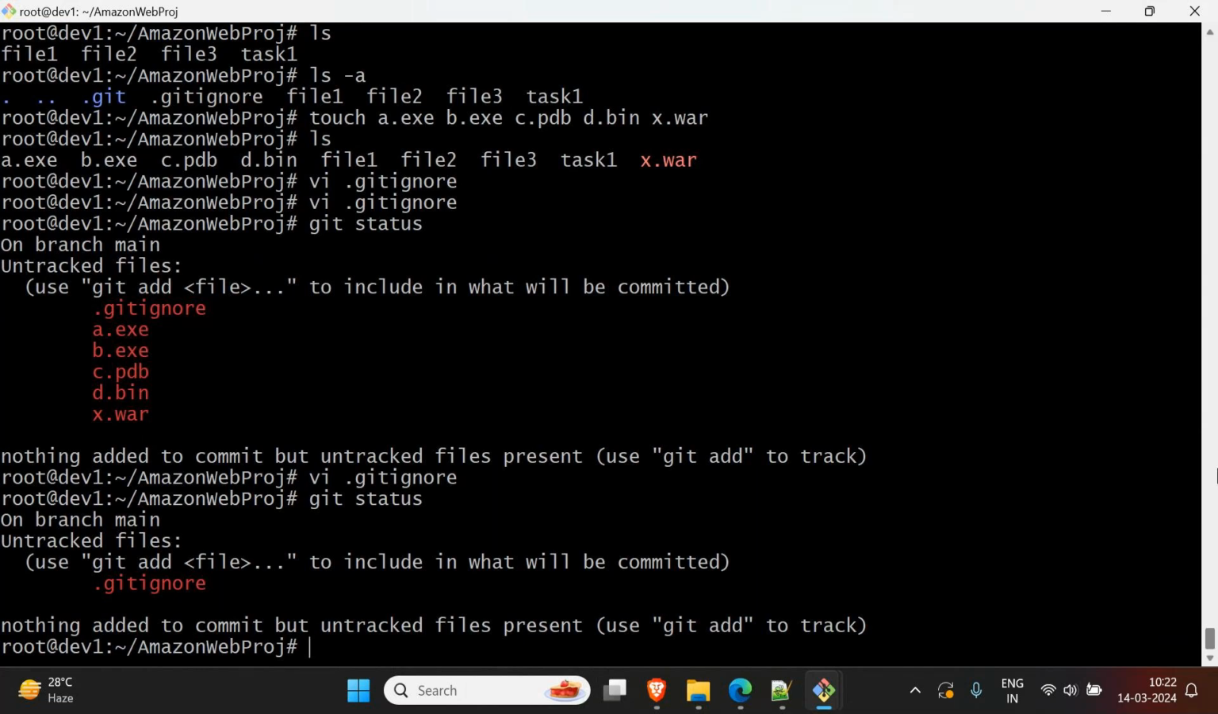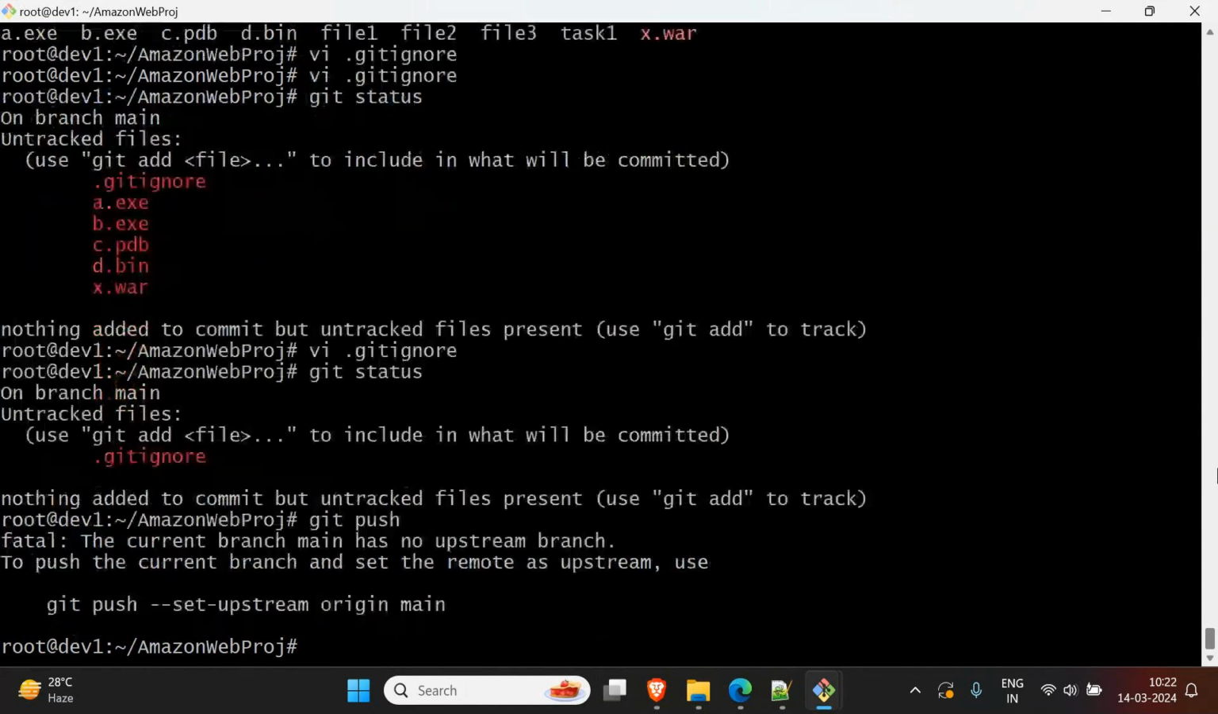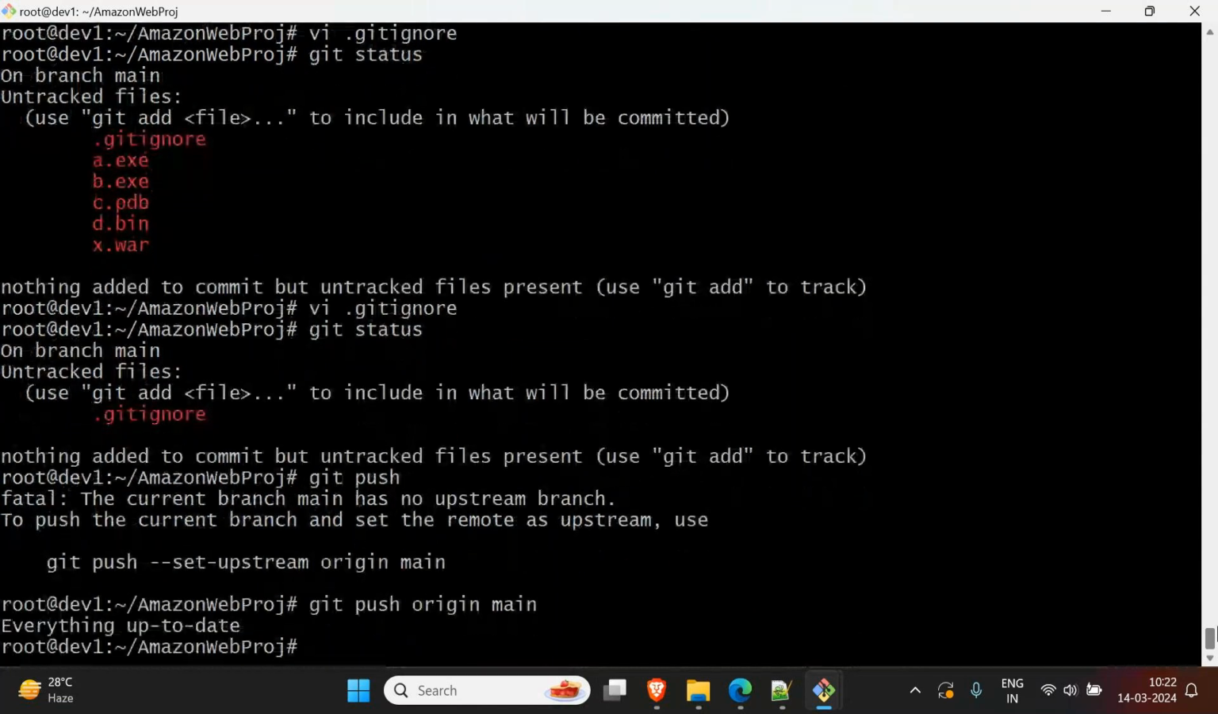Now if you say git push, everything is up to date. Why is it saying everything is up to date? Can you tell me what is the mistake I did? I could not push it, but it's saying everything is up to date.